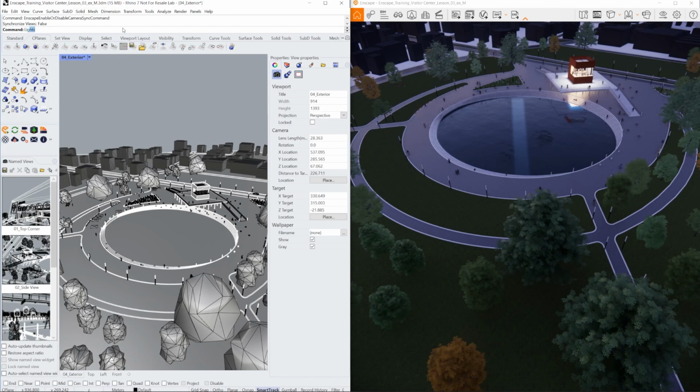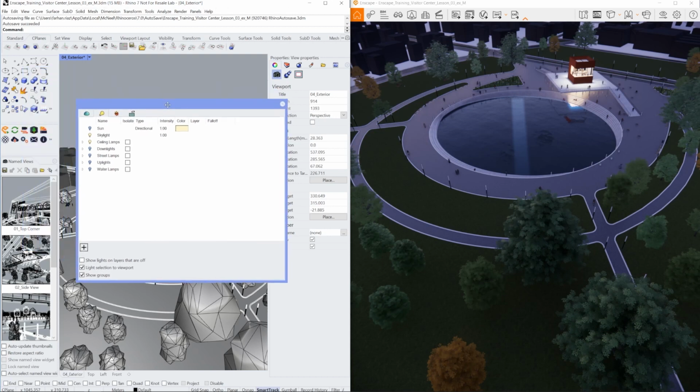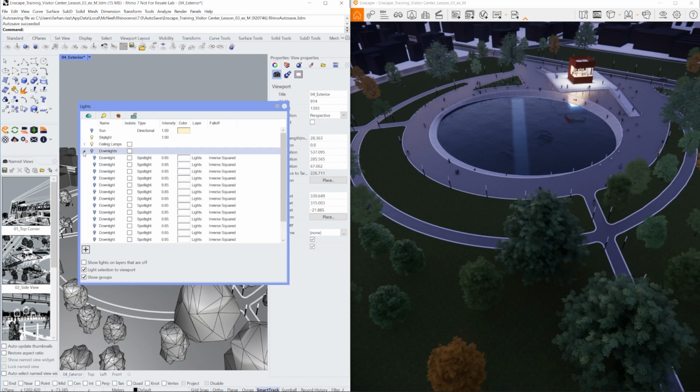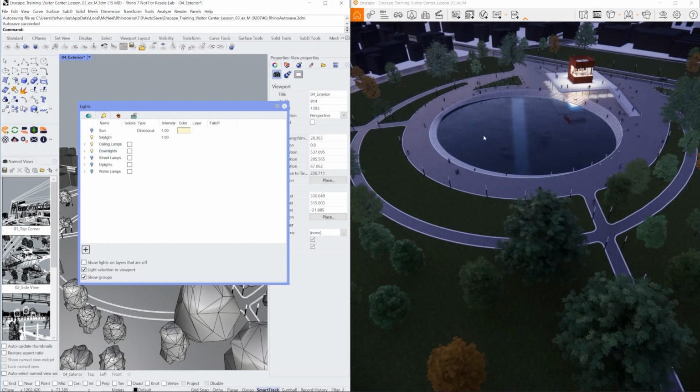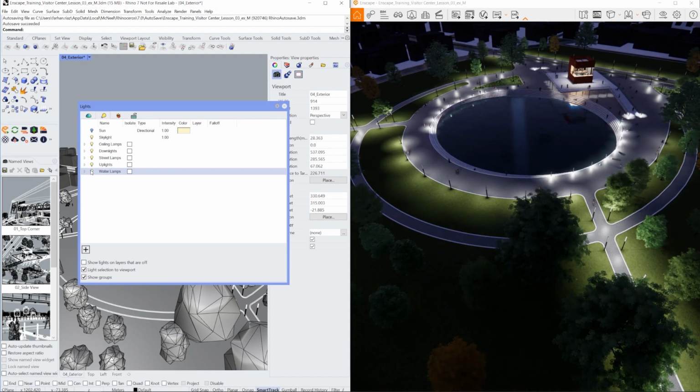Open up the Lights menu in Rhino. You will find 4 groups of lights that have been turned off. We will turn them on one by one. First, we will turn on the down lights. You can see them become visible real-time in Enscape as well. Next, the up lights. Lights for the street lamps. And finally, lights surrounding the water body.